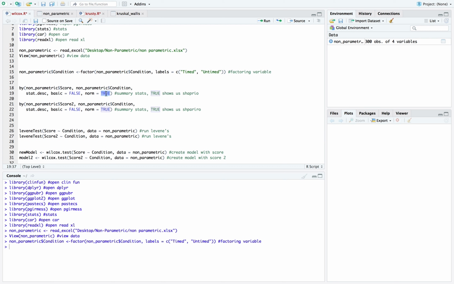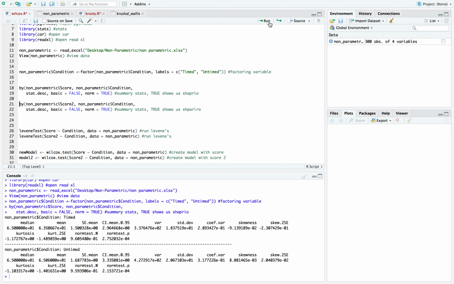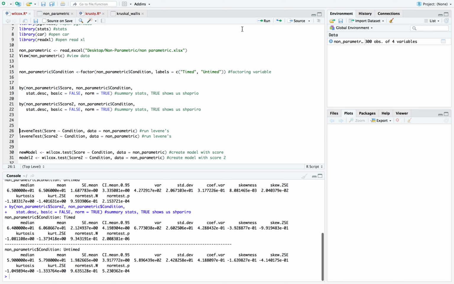And a little different here, we're going to use norm equals TRUE, which is going to tell us about the Shapiro test, which is measuring the assumption of normality. And same thing here, the only difference is we're replacing score with score2, because that is our outcome variable of interest in this case.